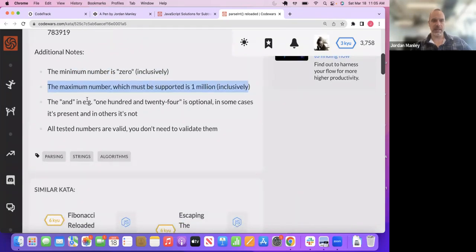The "and" in the example given, 124, is optional. In some cases it's present, in others it's not. All tested numbers are valid. You don't need to validate them.